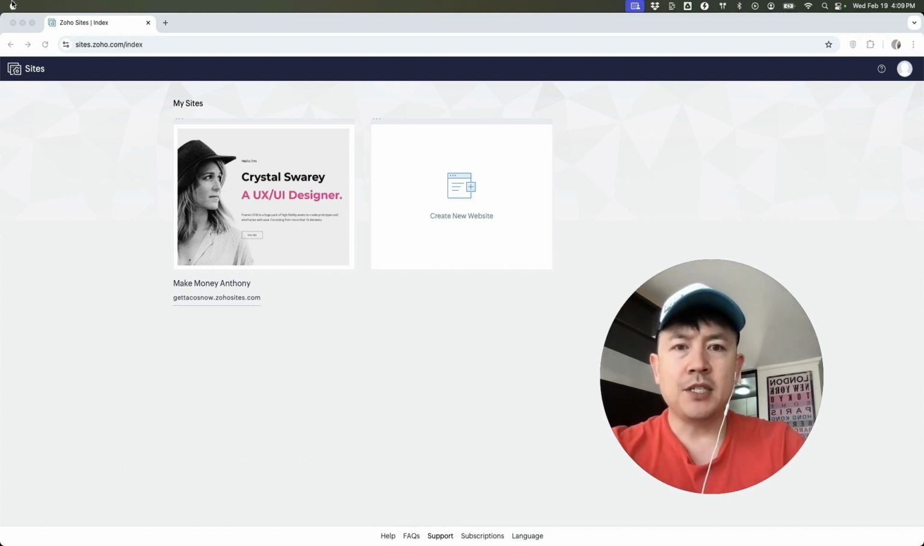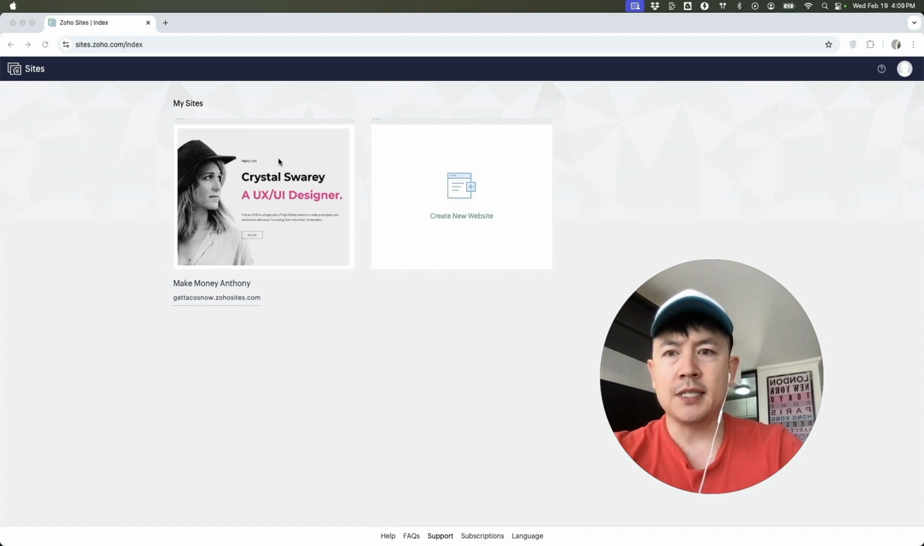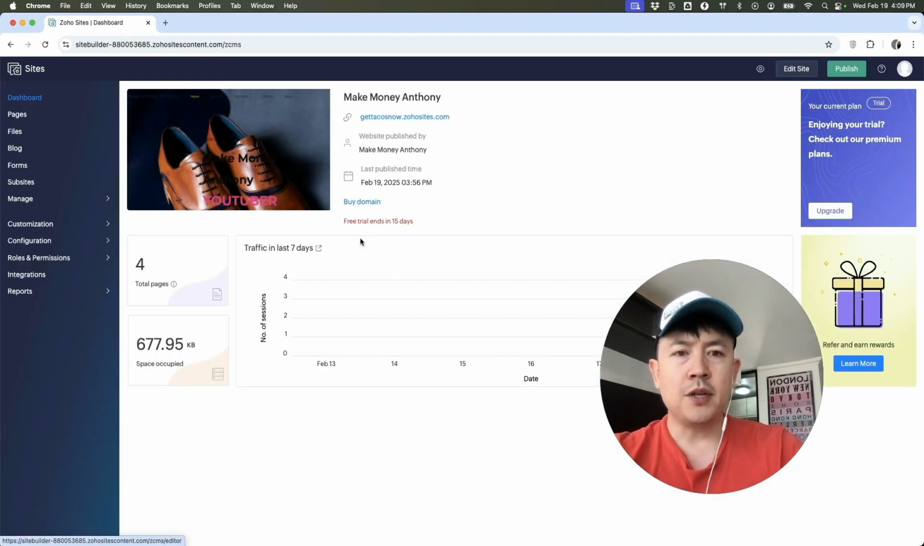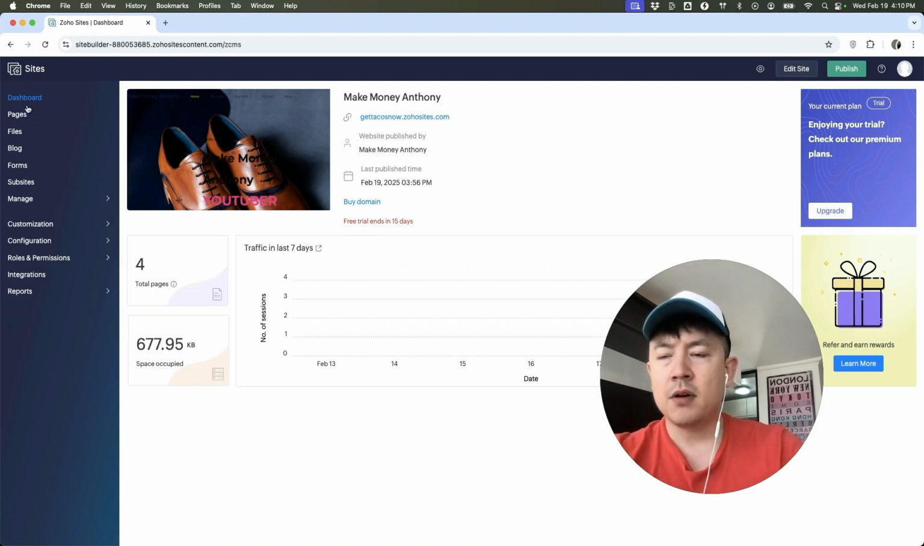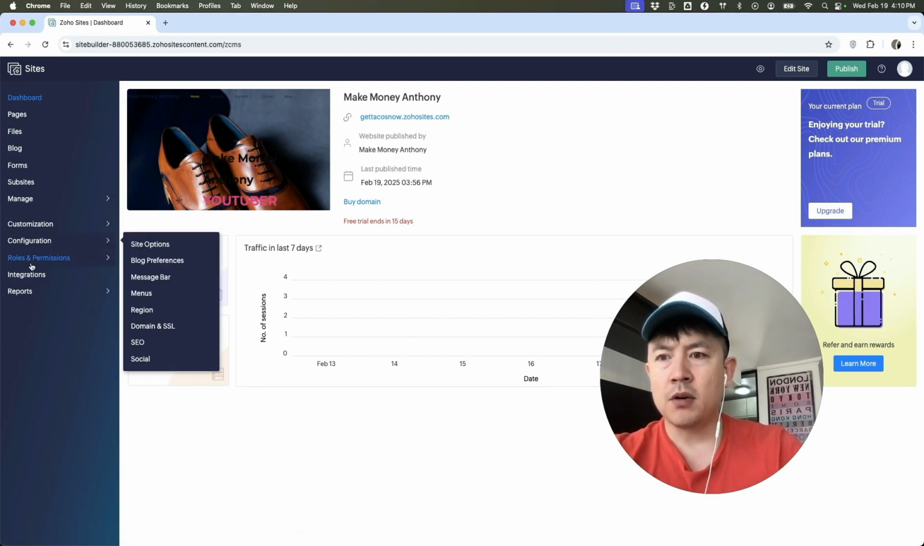But I've already logged into my Zoho Sites, and this is the home screen that shows all the different websites I have with Zoho. You can see I just have this one. And in order to add an admin or an editor or some sort of web developer, all you're going to do is just click on the website that you want them to have access to. Once you do that, it's going to bring you over here to the editor. And in order to add an admin, here on the left side, you're going to look for this button here called Roles and Permissions. And then you're going to click on Contributors.